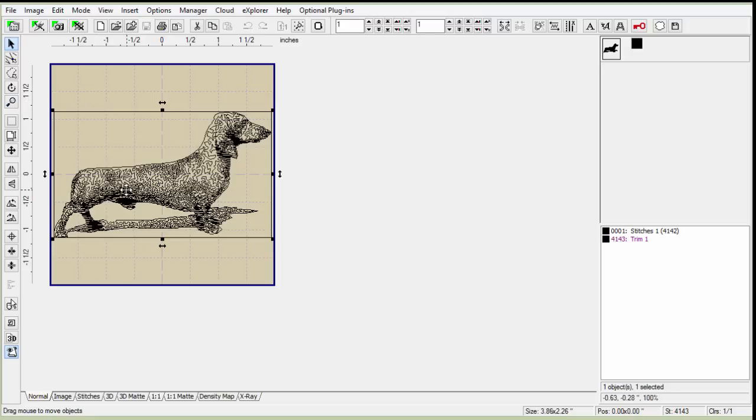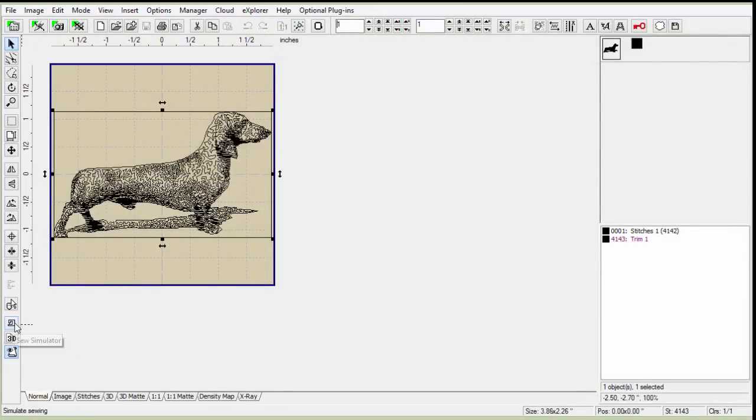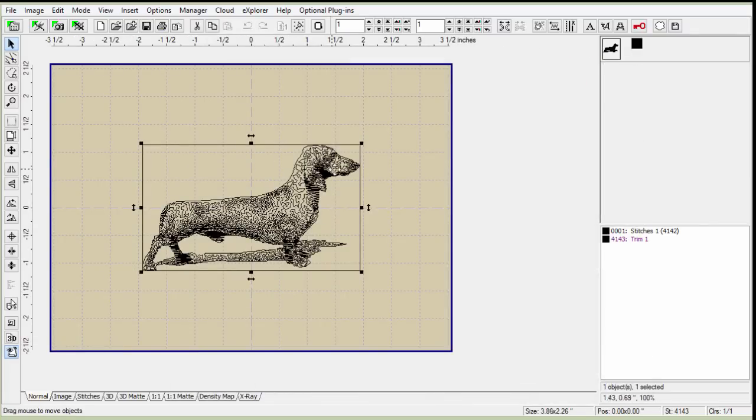You can zoom in, you can zoom out, you can merge, you can see it in 3D, which is kind of cool. That's exactly what it'll stitch out to be. You can do a stitch simulator, which is very handy to use, and I encourage everyone to use that as much as possible. You can rotate it up and down, rotate it left and right, flip it, change the hoop size. We do that quite often. I'd like a 5x7 because that's more standard, and that's the size it'll be.